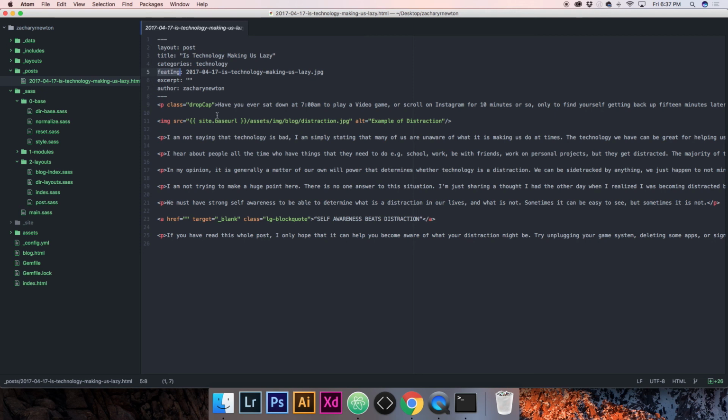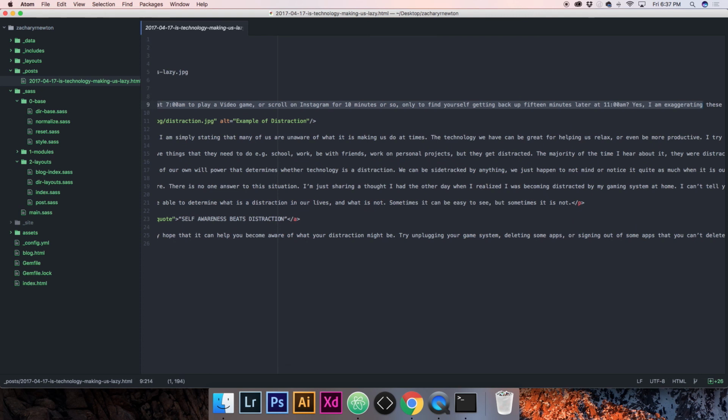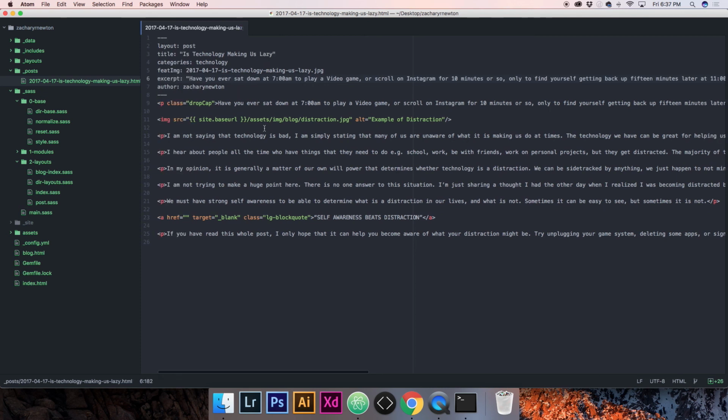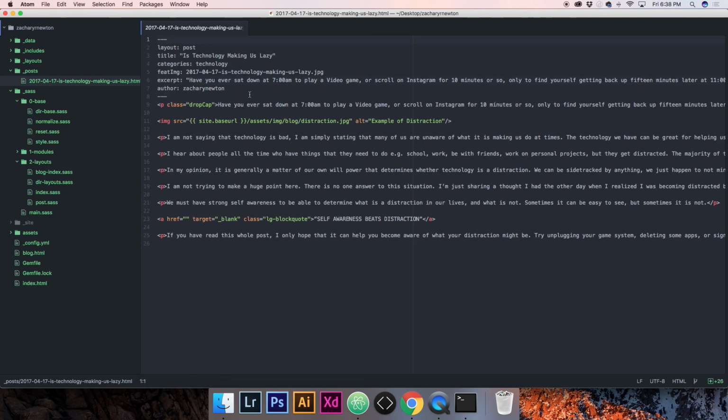So actually, now that I clicked back on here, we didn't add the excerpt. So what I'm going to do is I'm just going to go ahead and grab about the first sentence or two of this right here, and I'm just going to copy this, and we're just going to paste that in to be our excerpt right there. And now that's going to be it for this post.